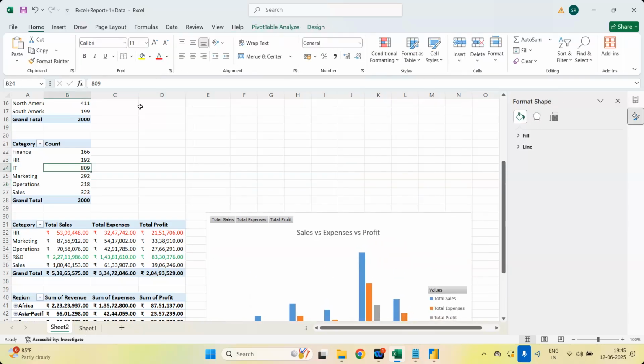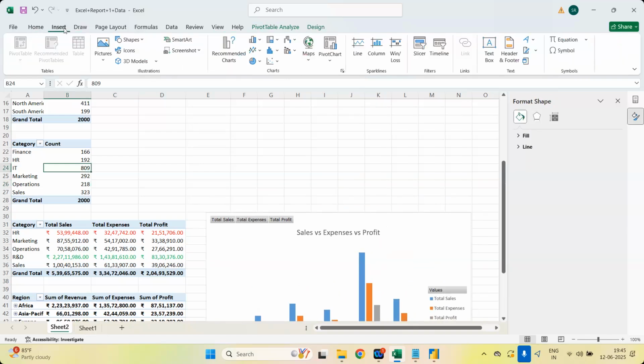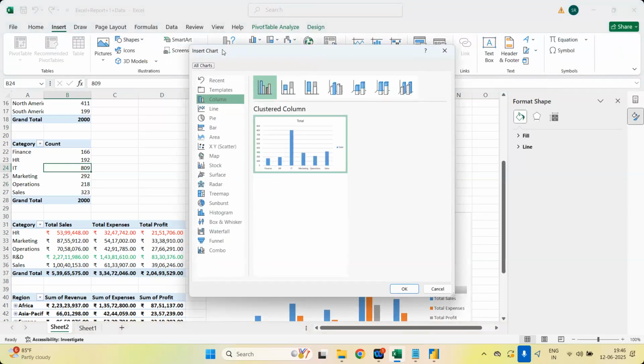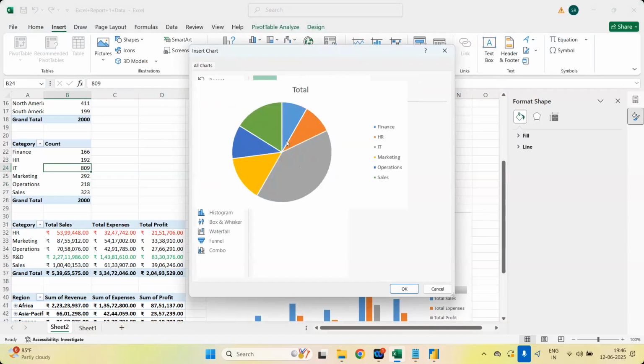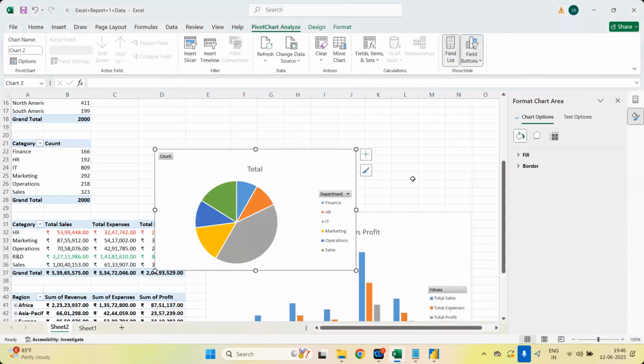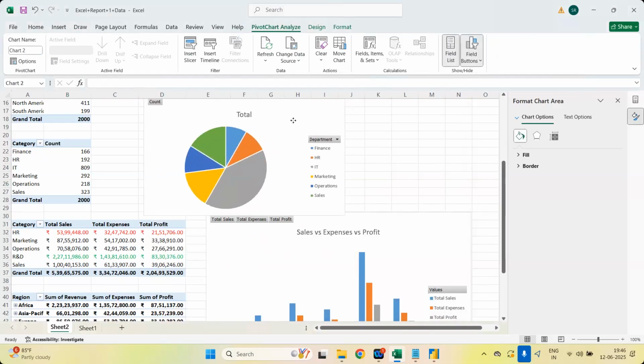Now for this one, again, I'm going to click on insert. In the insert, I'm going to click on recommended charts. And now it is going to recommend a column chart, or I'm going to select the pie chart. My requirement is pie. I'm going to select the pie and click OK. And you're going to get the pie chart like this.